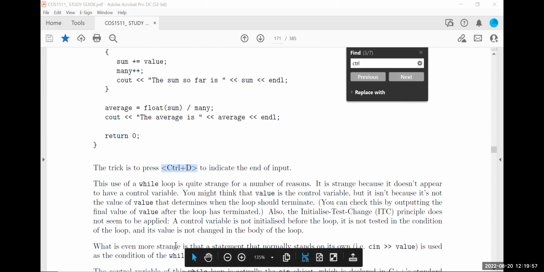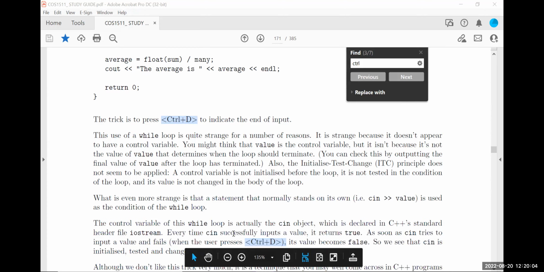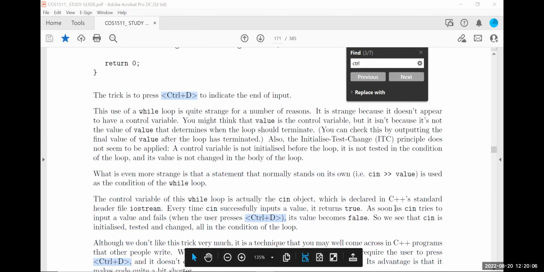So go ahead and read that, okay? What is even more strange is that it has the C input value used as the condition of the while loop, right? As soon as cin tries to input a value and fails, the user enters Control plus D.